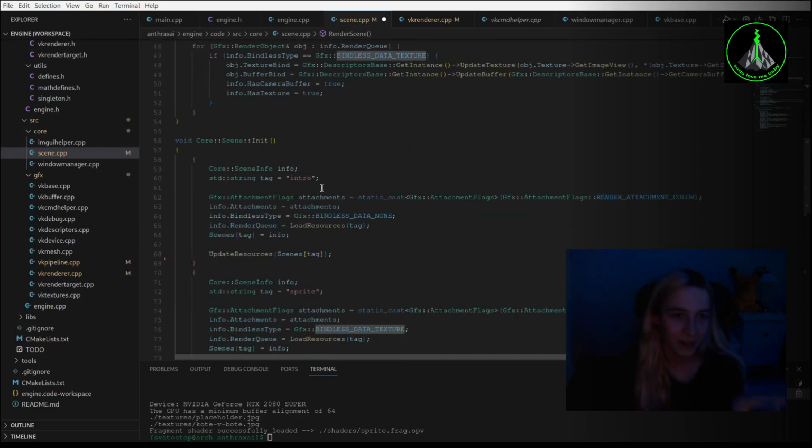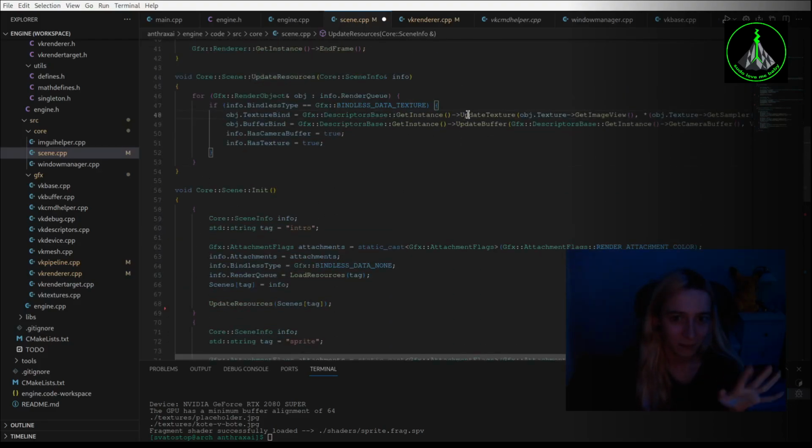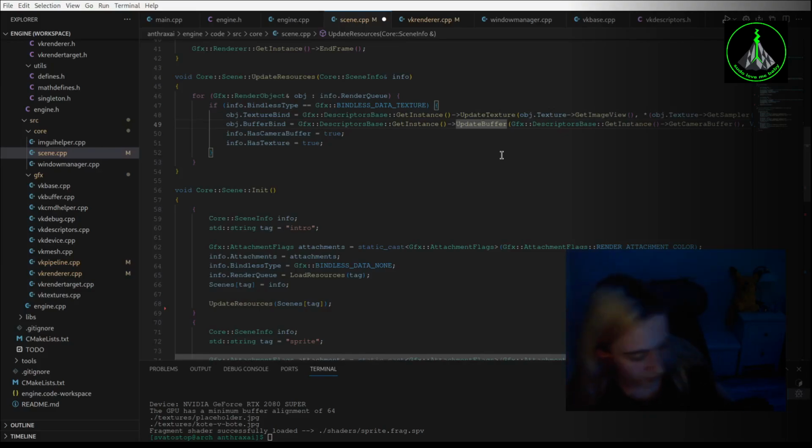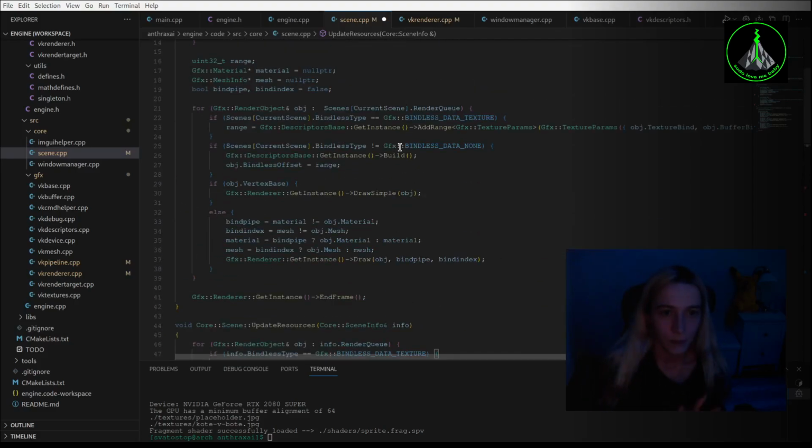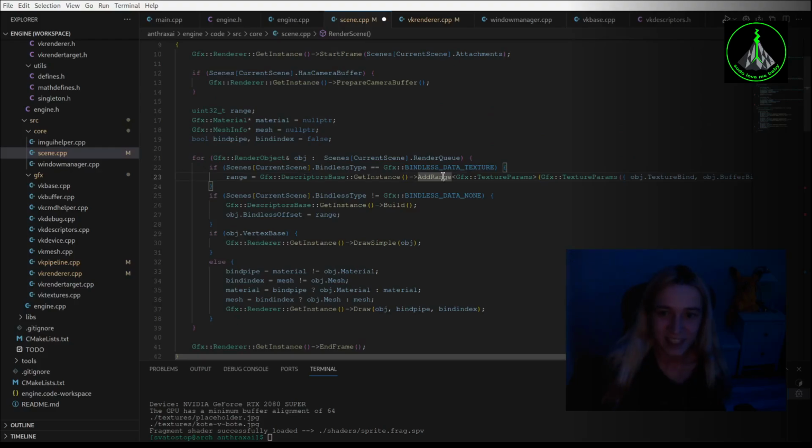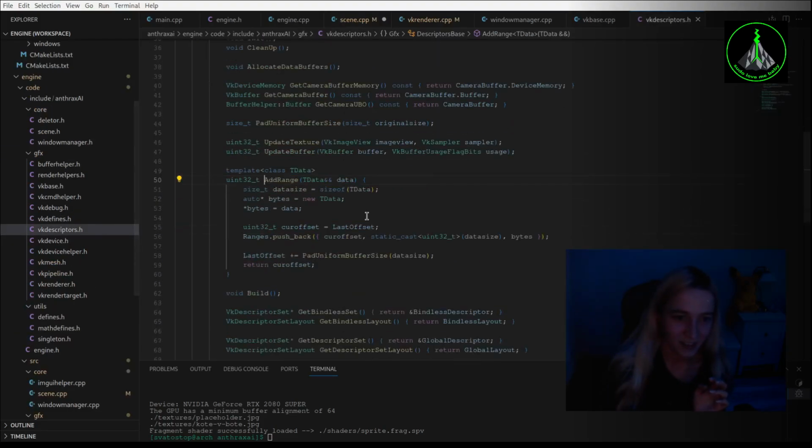Oh, before that, I forgot to show you the update buffer and texture functions, which return where they should be bound in my bindless layout. Update buffer and texture is just descriptor set update stuff, where you pass write descriptors and tell where it should be and stuff. Then I'm receiving the range for my bindless offset, and it's just the stuff that I actually read in the article, so it was really useful.